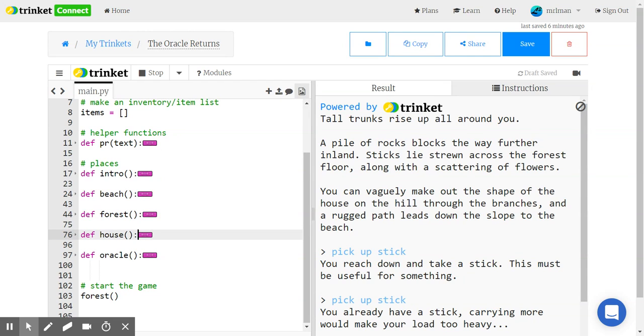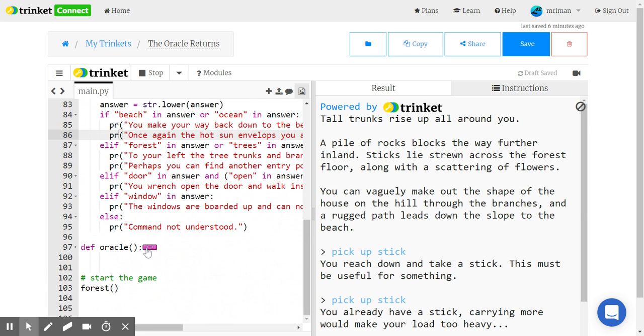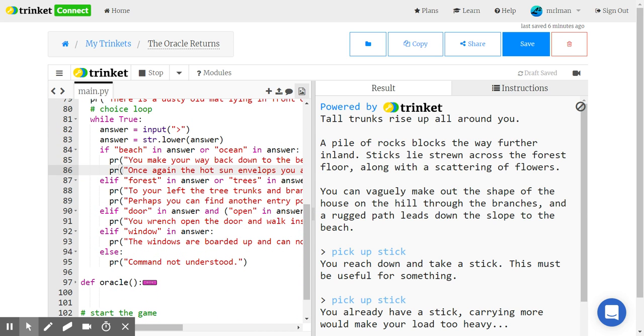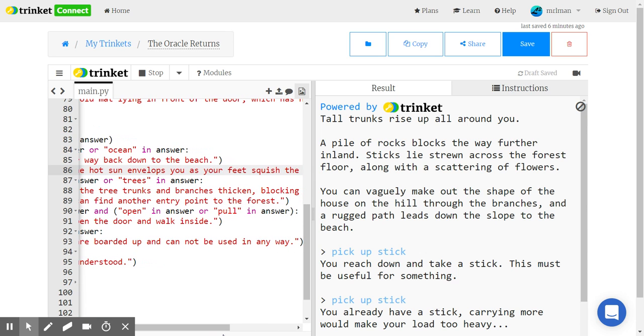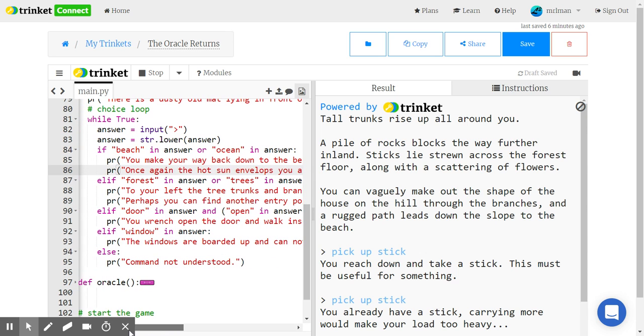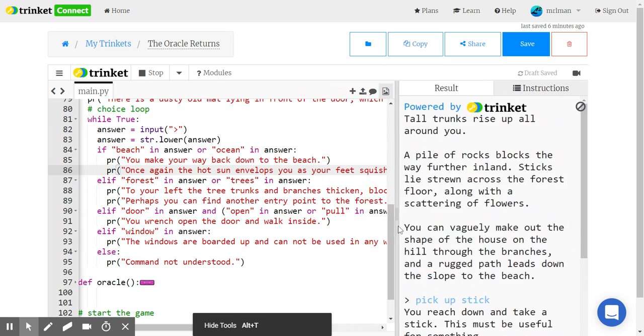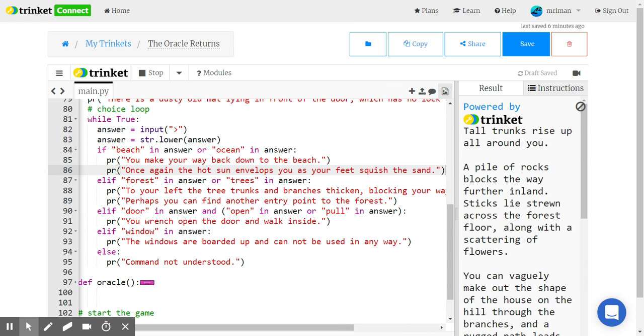I have added some code for the house and I've added some code for the oracle. As you can see, the house is looking similar to the other places. In this case, if the beach or the ocean is in the answer, we walk down there. If the forest is in the answer, we go there. If door is in the answer and open or pool is in the answer, then we walk inside. And else, command not understood.